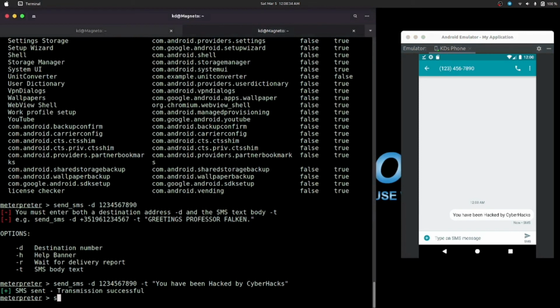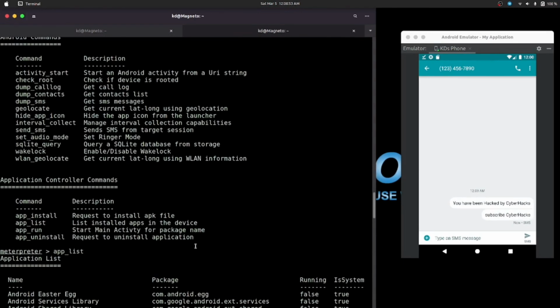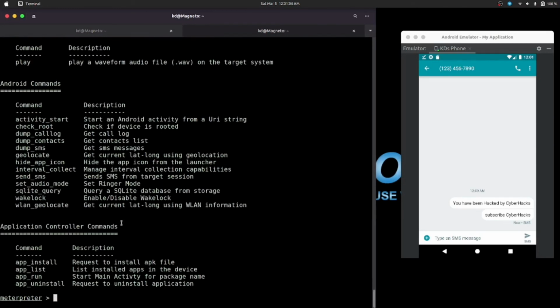So if you don't want to be hacked, you can subscribe to cyber hacks, and you can do much more stuff. There are a lot more commands available in Meterpreter. You can explore yourself with the help command, and so I think now you will never install any application from any unknown source. So that is it for today, guys.